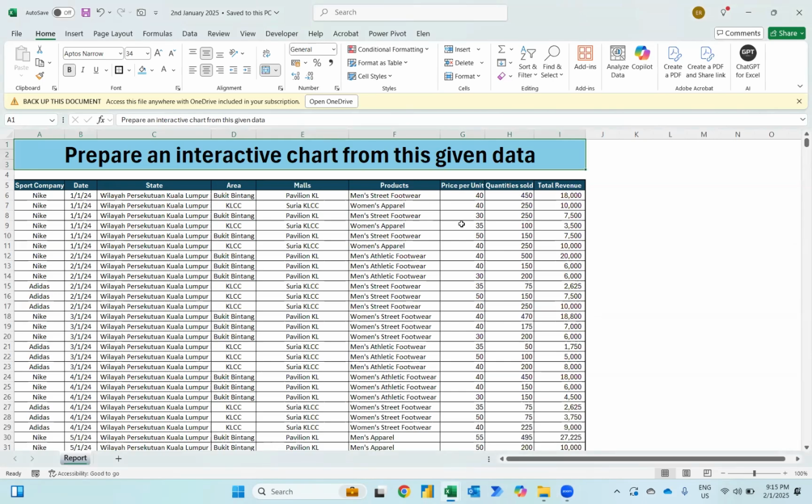So today we will learn how we can prepare an interactive visual from this given data. If you look over here, we have data which has sports company, the date, the states, area, malls, product, price per unit, quantity sold and total revenue. So basically I want to create an interactive chart from this given data.